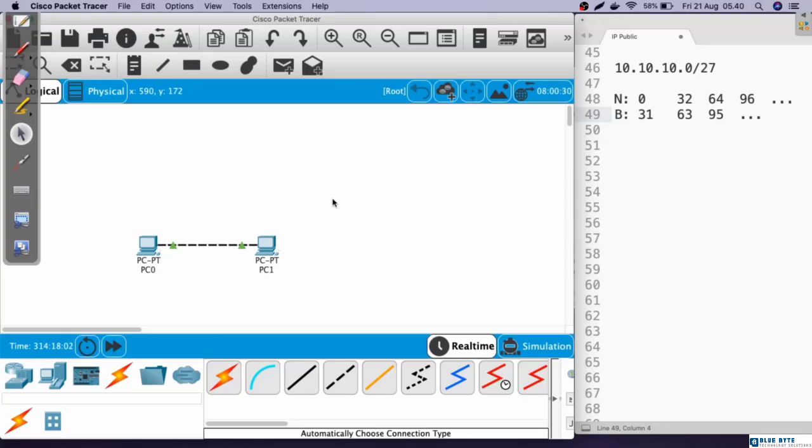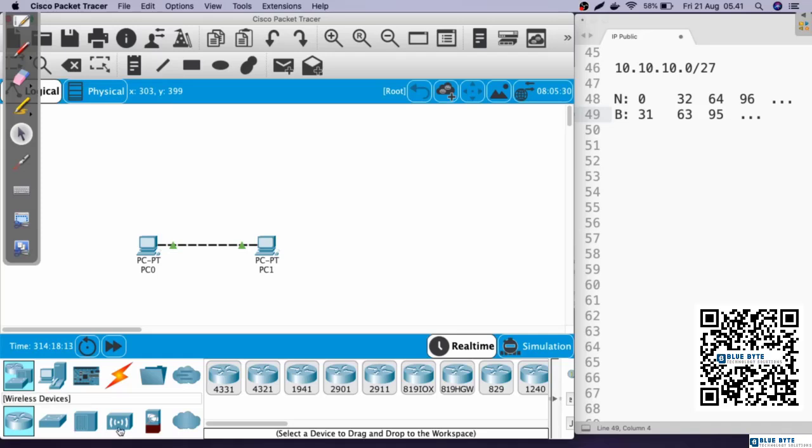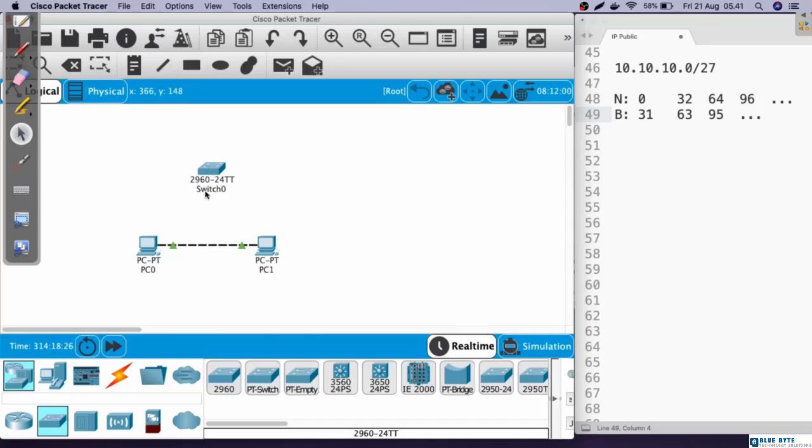Let's just start. Let's import a switch to our project. Go to Network Devices. Here we can see a router, switch, hub, wireless, and others. Click on the switch. Here we can use Cisco Switch 2960.